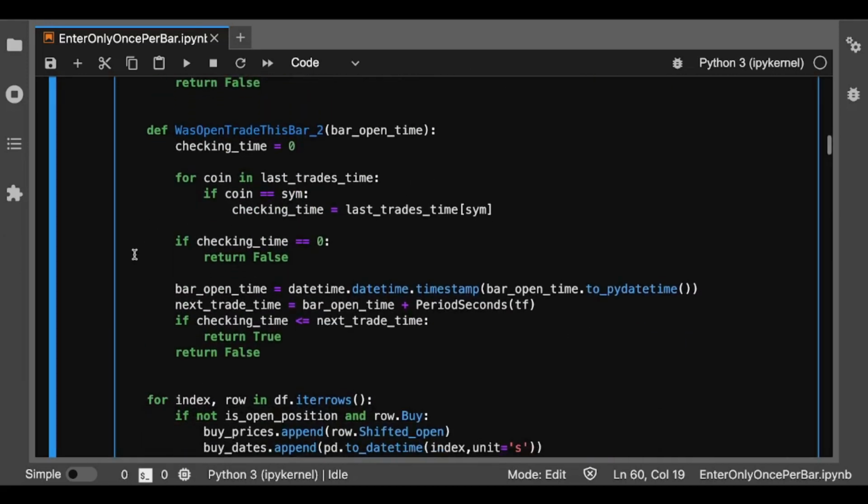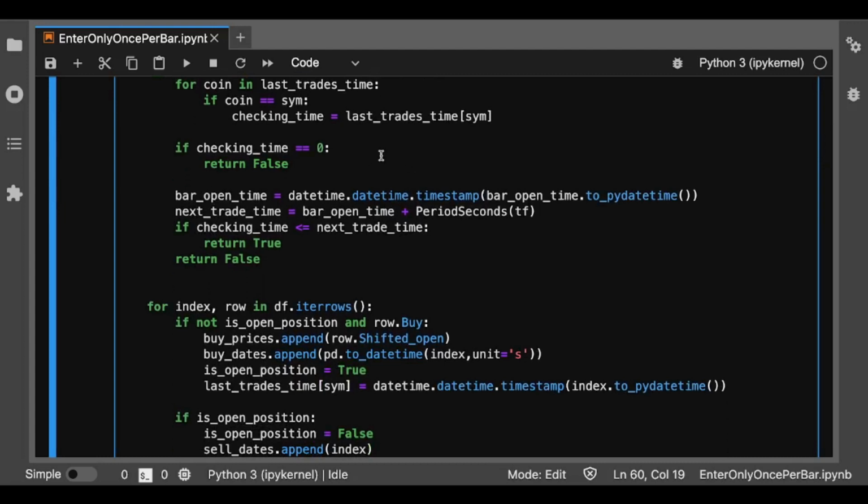Then all we have to do is check our last trade's time dictionary and find if we have a key like the current working symbol. We assign checking time to this value, and we have to check if checking time is still 0, so we got no records, so we can return false and open a position right after that. So no need to do the following. But in case we have a non-empty checking time, not 0, sorry, we have to do the following.